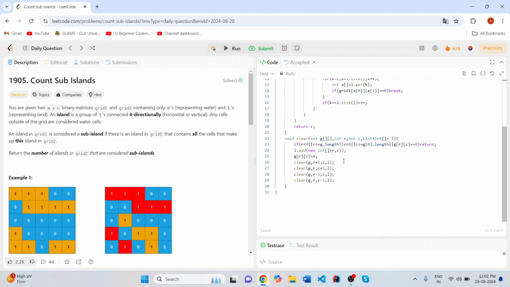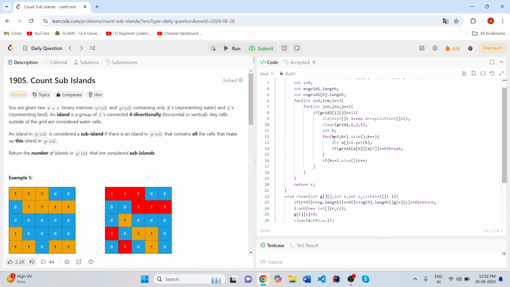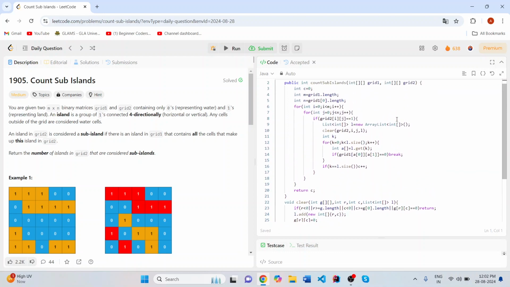After that, from that island point, we have to make four calls, moving in four directions: top, bottom, left, right. So four calls: r plus 1, r minus 1, c plus 1, c minus 1. After this recursive function, we will have all the coordinates of that island in our list L. So we got our island from grid 2 with all its coordinates. Now what is our task? We have to check if all those coordinates are island in grid 1.